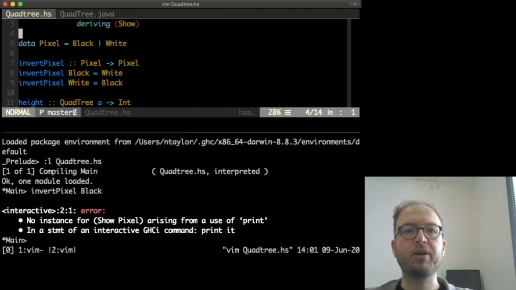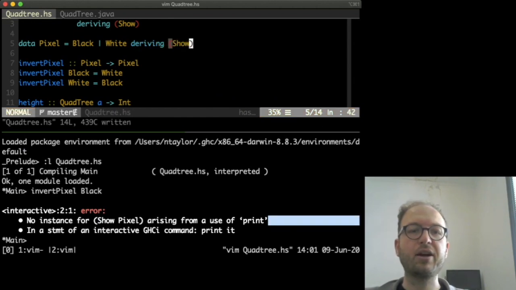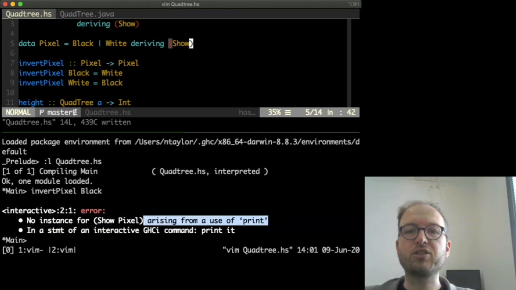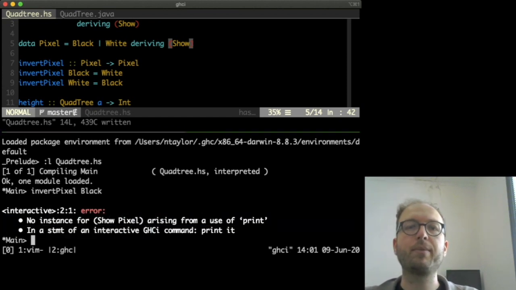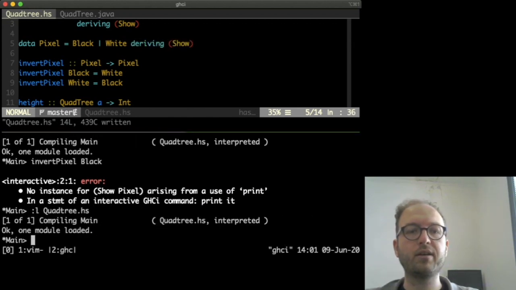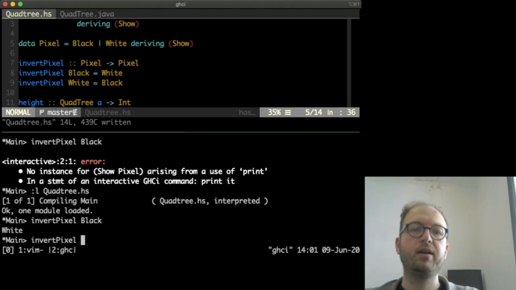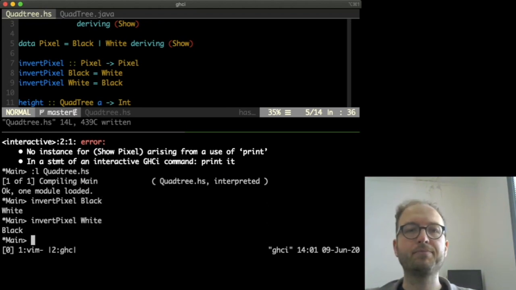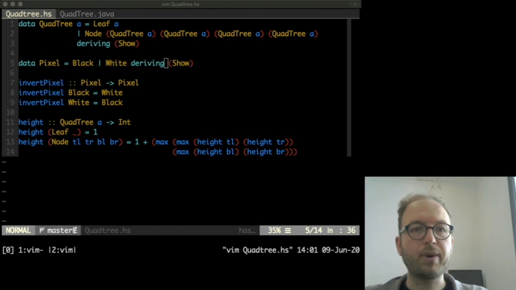one thing we should do up here is add deriving show. Right, so if you ever see this error, no instance arising from use of print, you want to make sure you derive the show type class in order to be able to print stuff out. So let's load that one more time. We see white, pass in white, we get black. Great. So now let's write a function that inverts all the pixels in an image that's defined in terms of a quadtree. Right?